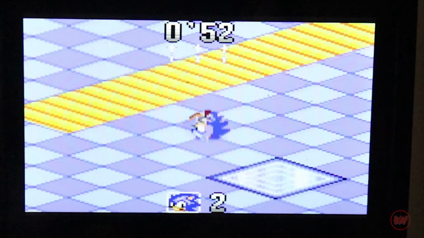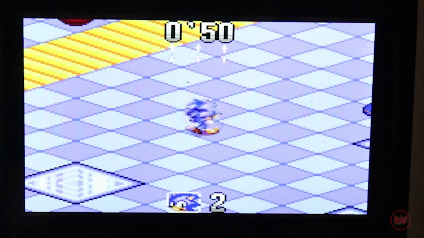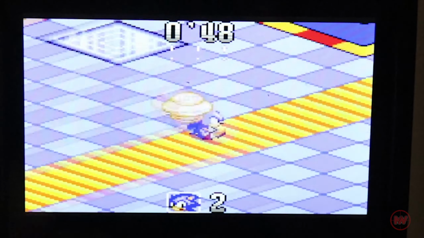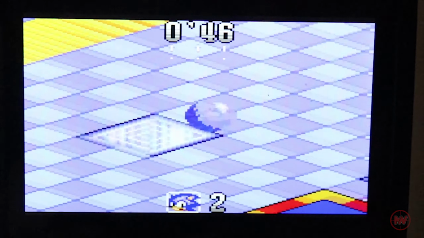And I do say it does look pretty good. This screen is very bright, and I do like how some of these retro games look.